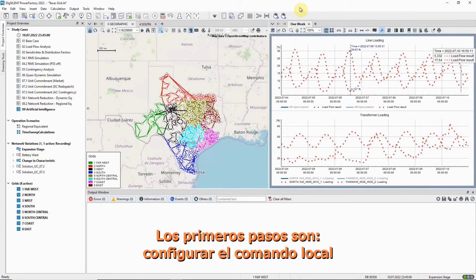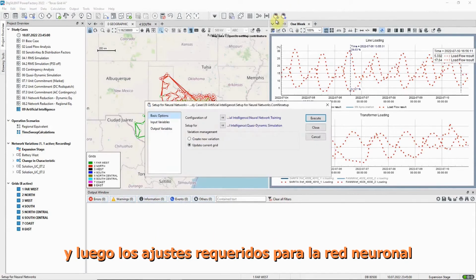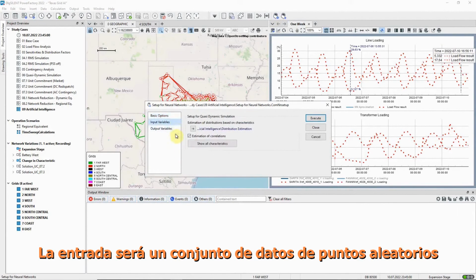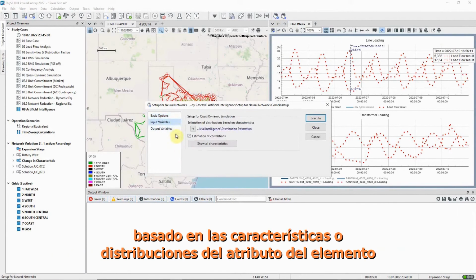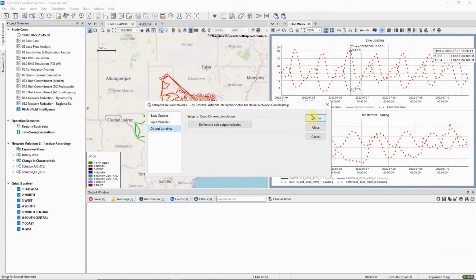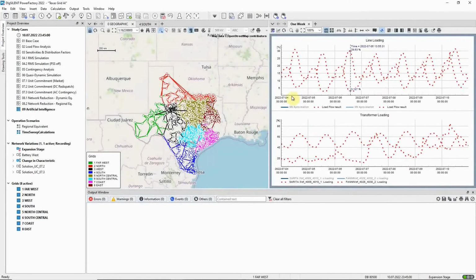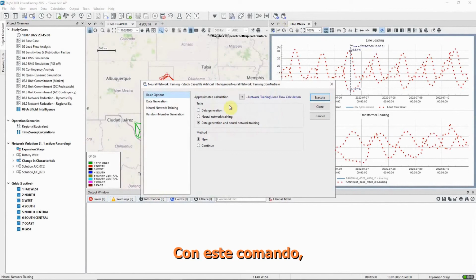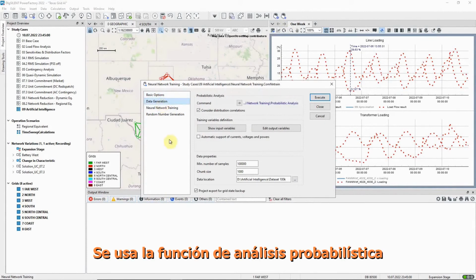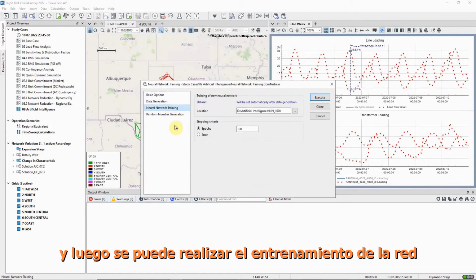The first steps are to configure the load flow command and then the required settings for the neural network. The input will be a dataset of randomized set points based on the element attribute characteristics or distributions. Output variables also need to be assigned. With this command, the dataset is created and then used to train the neural network. The probabilistic analysis function is used to create the randomized dataset, and then the network training can take place.